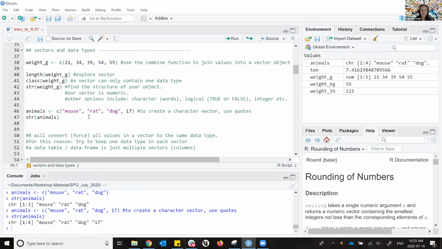And this is relevant because data frames, as you understand them, like data tables, Excel sheets, kind of matrices, are basically a bunch of vectors stuck together. So each column is treated as a vector in a data frame. So each column must have only one data type in it, and it will be forced to be all one data type.